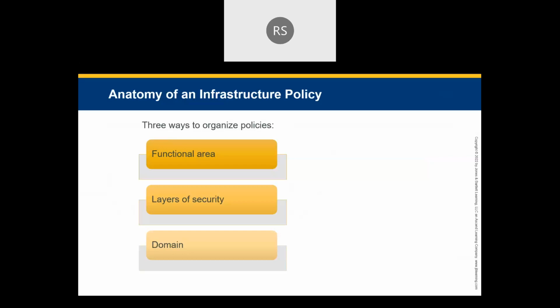The third way is domain. So the policies can be organized according to different domains or the components of the IT infrastructure. This approach categorizes policies based on specific areas, such as the network, the servers, database, applications, and user accounts. Each domain is going to have its own set of policies that addresses unique security considerations and the requirements associated with that domain. Now, organizing policies by domains helps ensure comprehensive coverage of security controls across all IT infrastructure components.